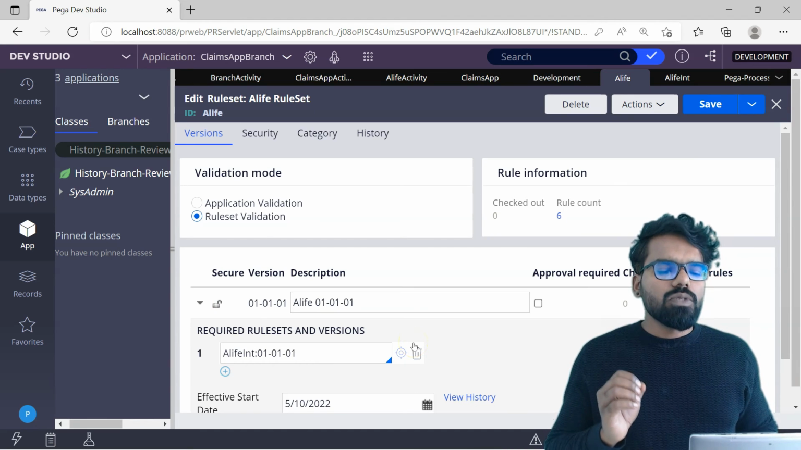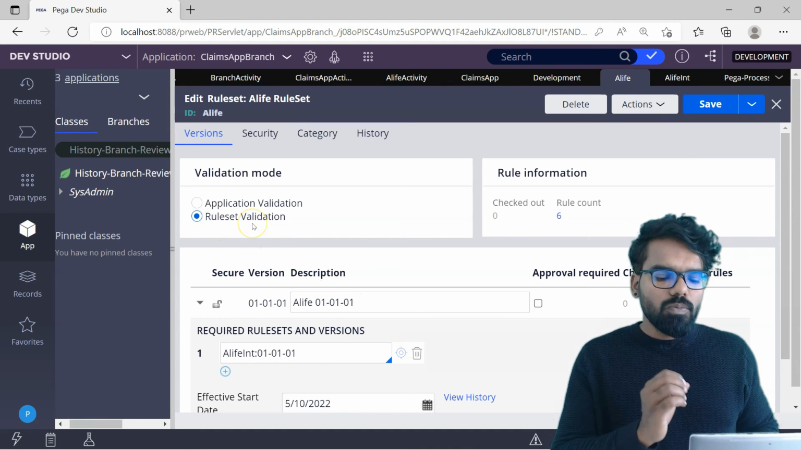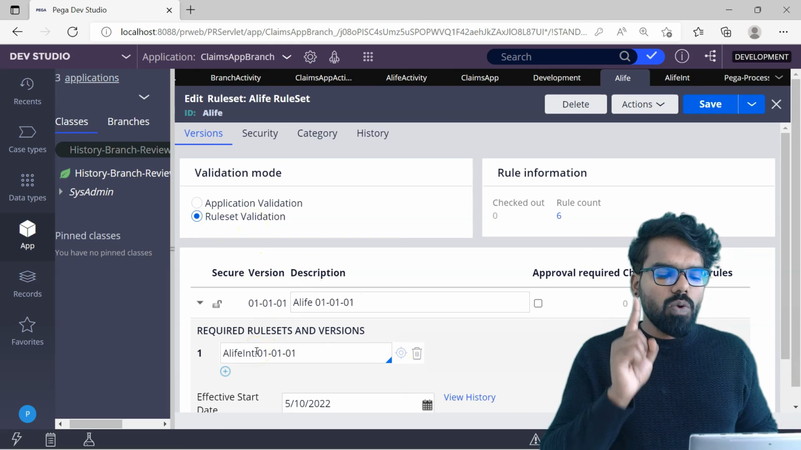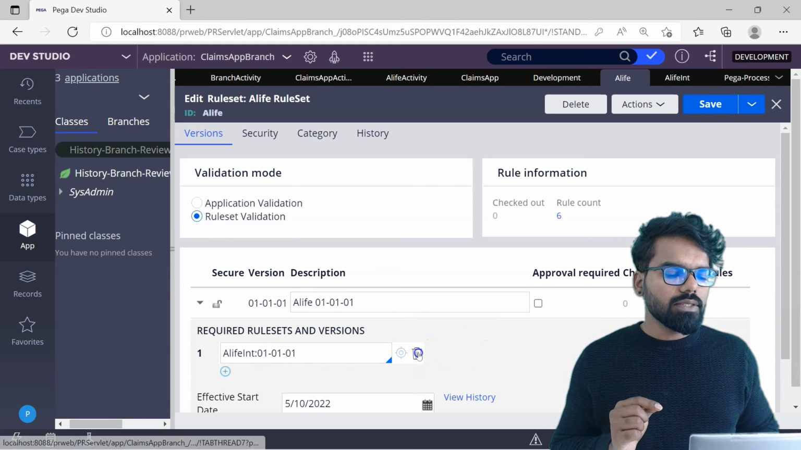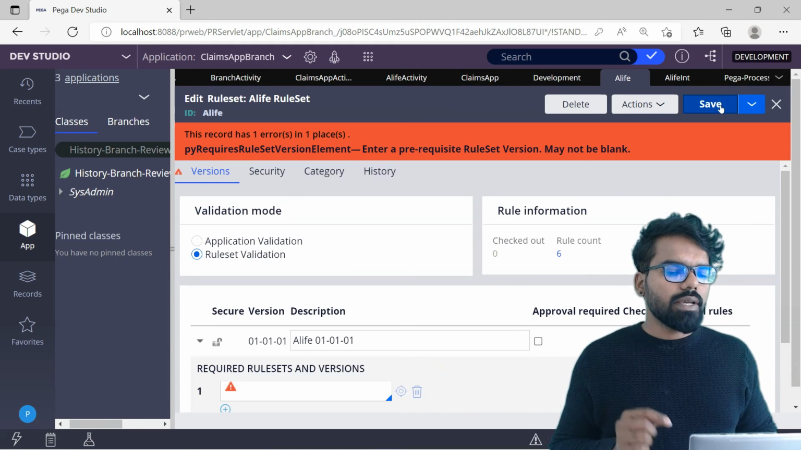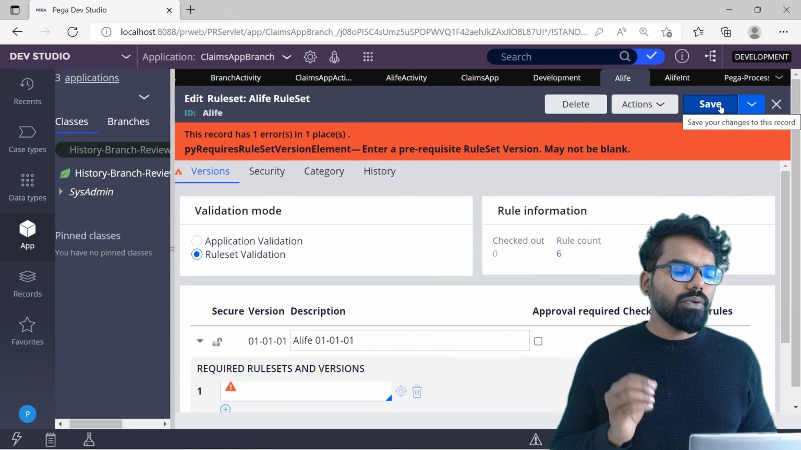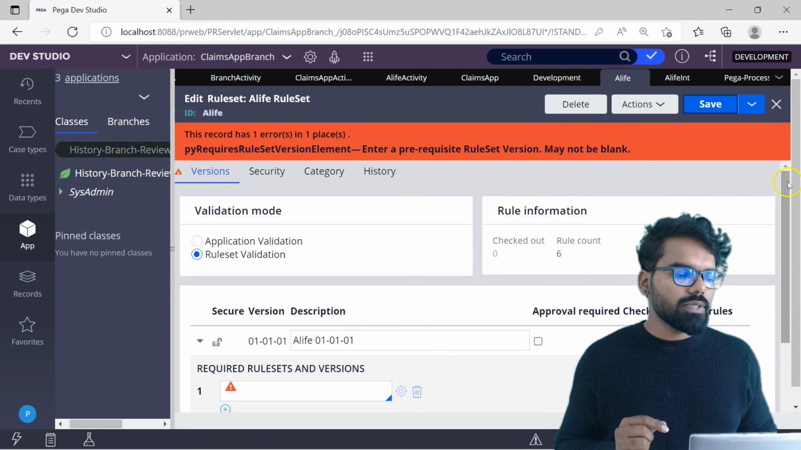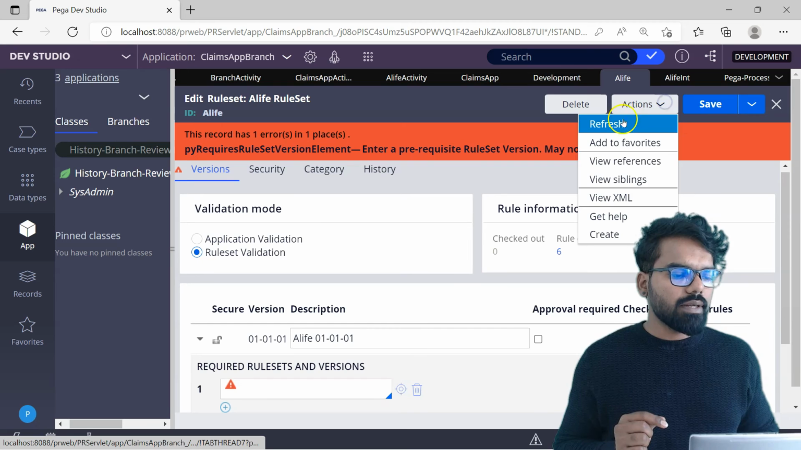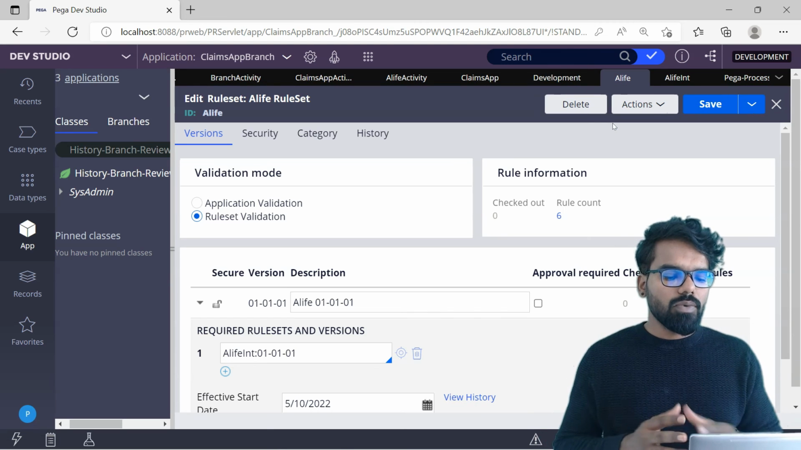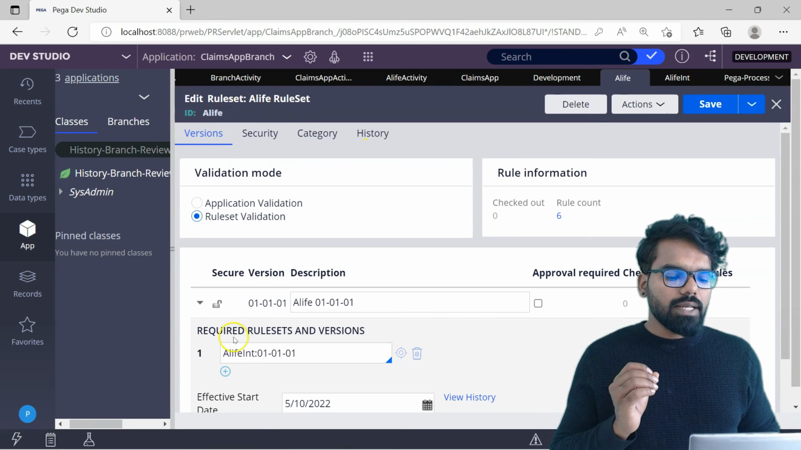Whenever you mark any rule set as type rule set validation mode, then you should have at least one required rule set. If I delete this rule set and then try to do a save, it's going to fail, saying that you need to have at least one prerequisite rule set. So for now, I'm going to just refresh so that the save is revoked. Currently my A-Life has only A-Life int as a prerequisite.